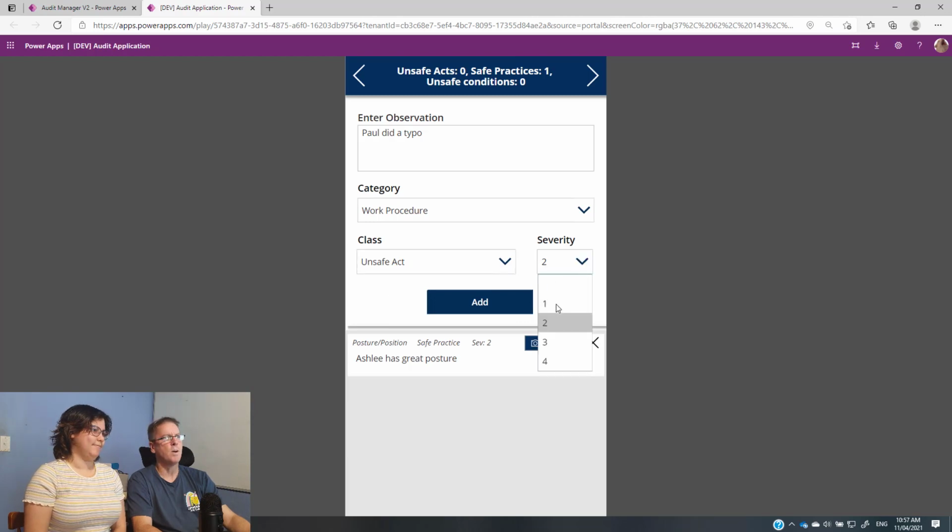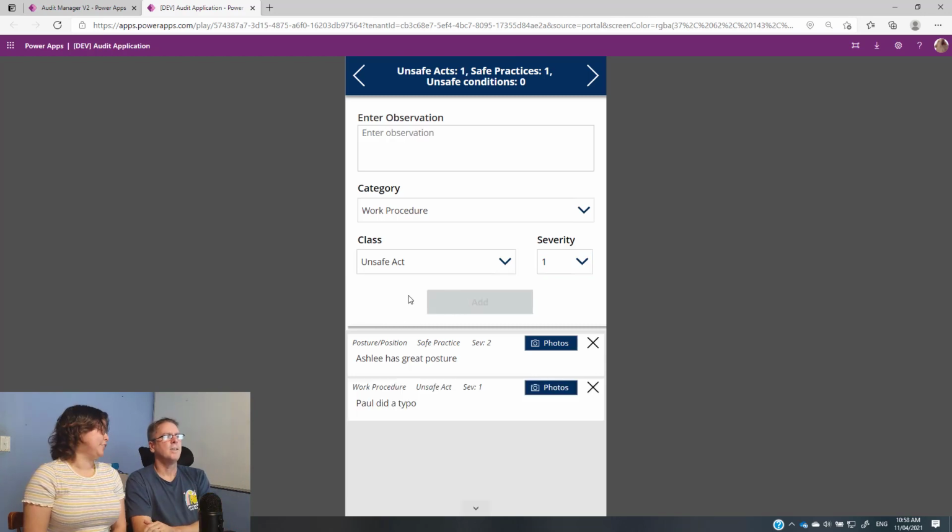And that's a severity 1, because Paul sometimes writes things that have zero meaning to anybody else and invalidate what he's trying to say. Honestly, sometimes he writes things that have zero meaning to him.